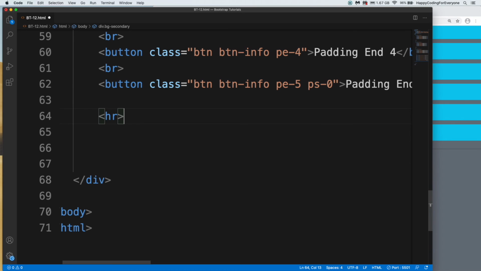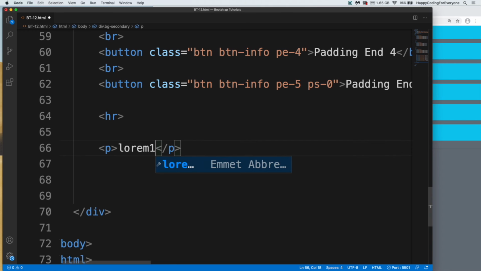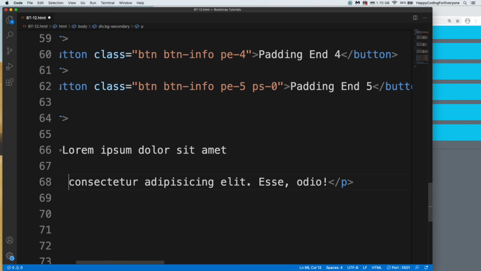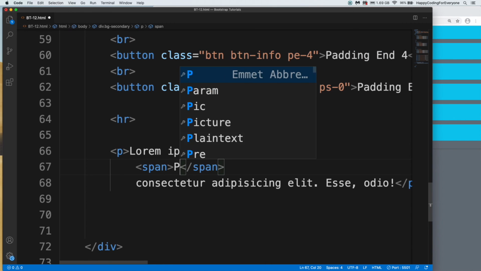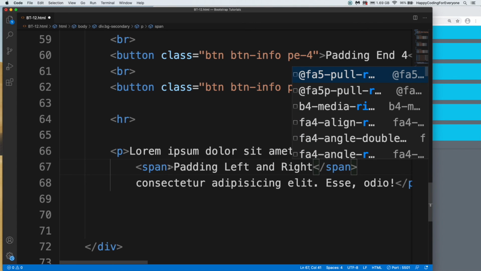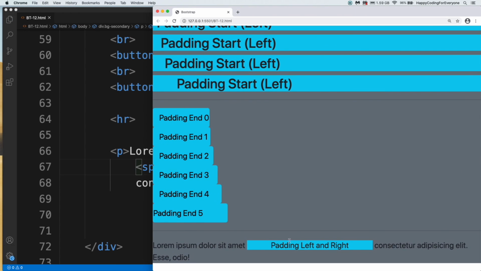Let's put an HR and let's create a p tag, lorem 10, and let's add a span tag in the text. Padding left and right. Let's add the class here, px-5 and bg-info. Let's save it and have a look at it. You see, guys, we assigned padding on the left side and right side.